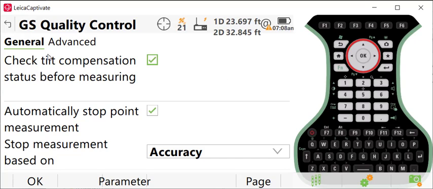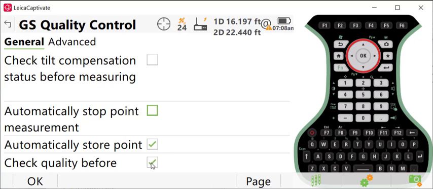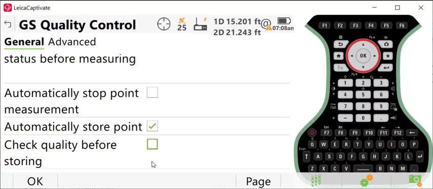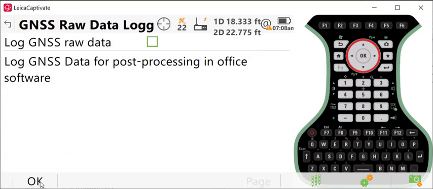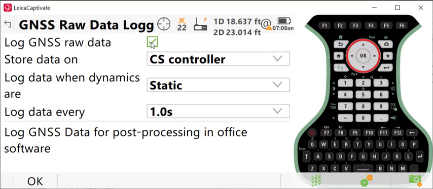Since we're doing static surveys, we're going to make sure that the tilt is unchecked. Now, this is specific to a GS18. You won't have this option for the other Leica receivers, but just make sure that check tilt compensation status is unchecked. And I like to uncheck the box here that says automatically stop measurement and check quality because this, again, is a static survey. But I do like to make sure that the box is checked here that says automatically store point. So I have that checked. I'll press OK.